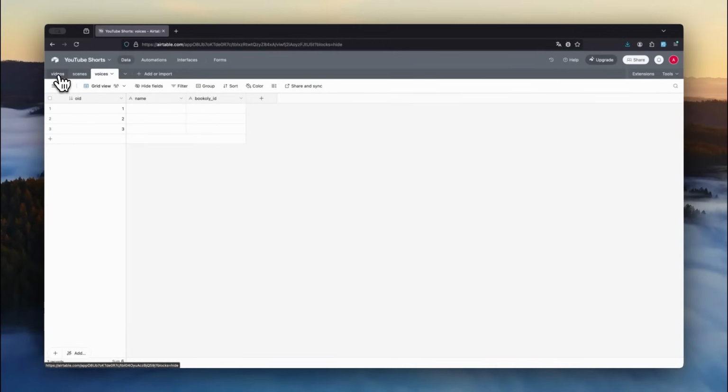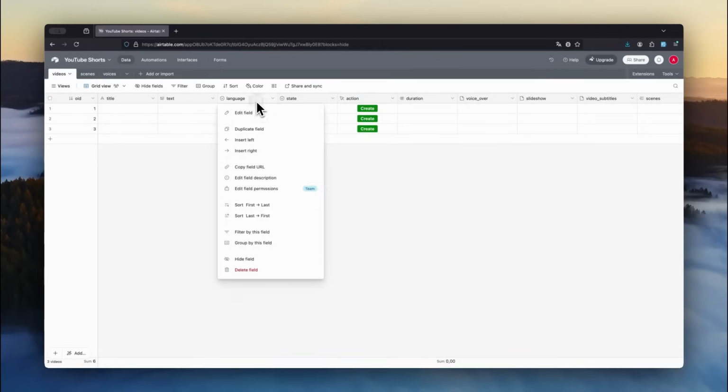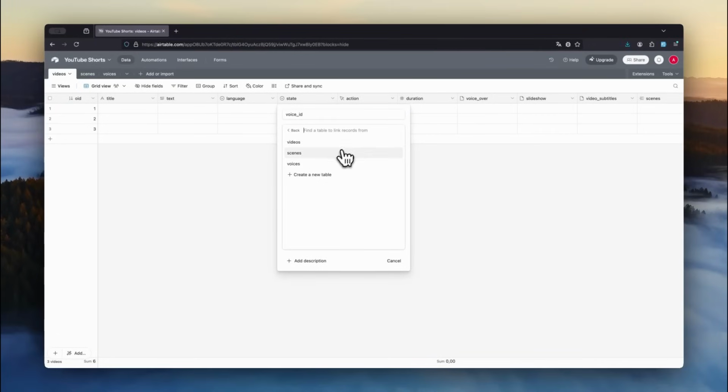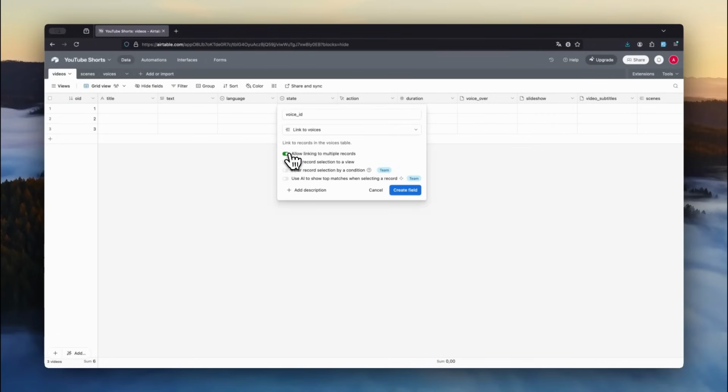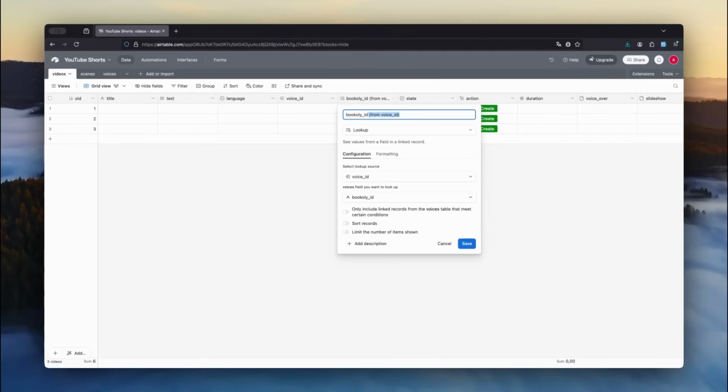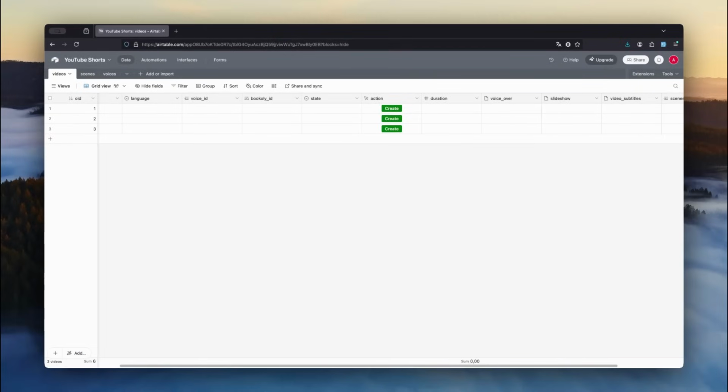Now let's switch back to the Videos table. Right-click on Language, Insert Right. With the Voice ID column, we create a link to the Voices table. To do this, select Link to another record, then Voices, disable Allow linking to multiple records, and finally select the lookup field Bookoly ID. I will rename the lookup field and delete from Voice ID. That concludes the creation of the Airtable base.